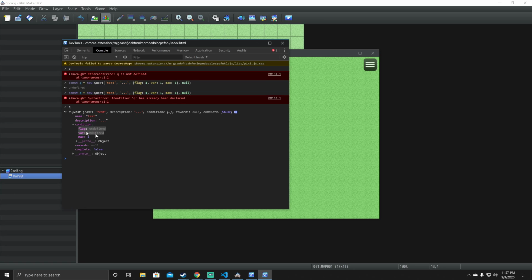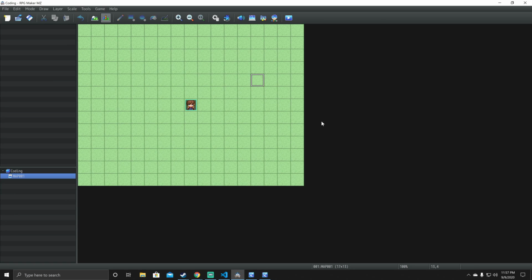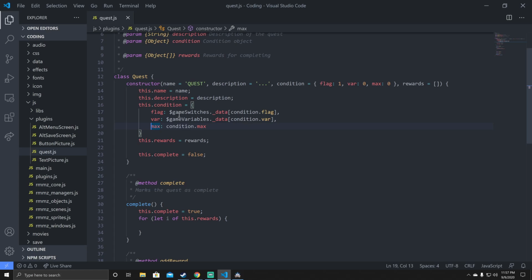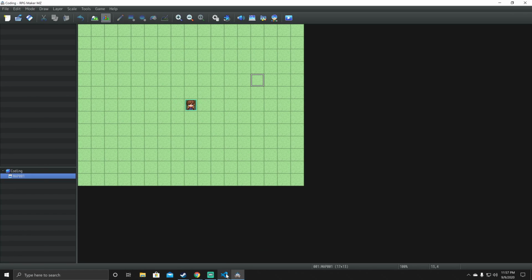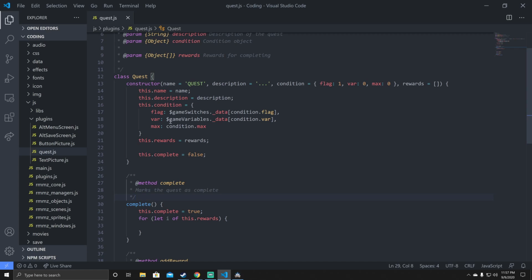Okay, so it still is undefined. This is one of the things that I was talking about, mistakes will happen. We're going to have to... how can we... What's the best way of going about this?